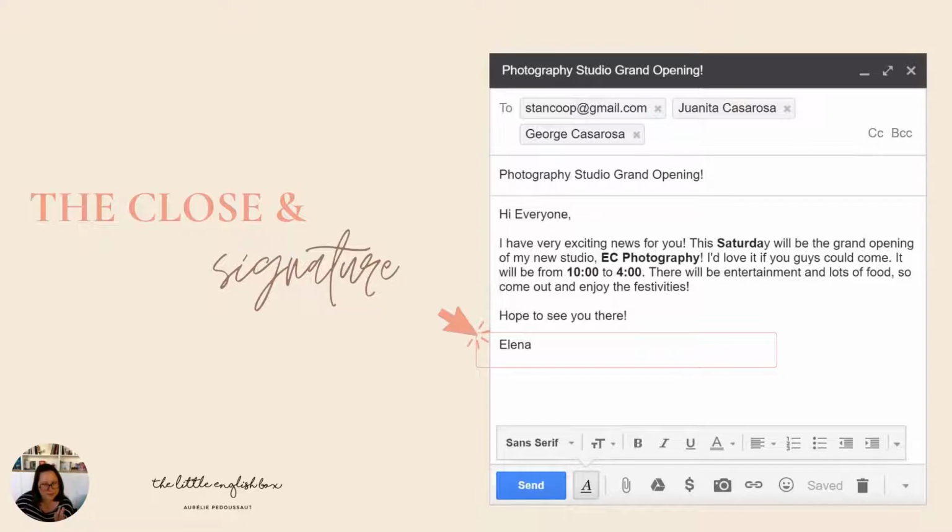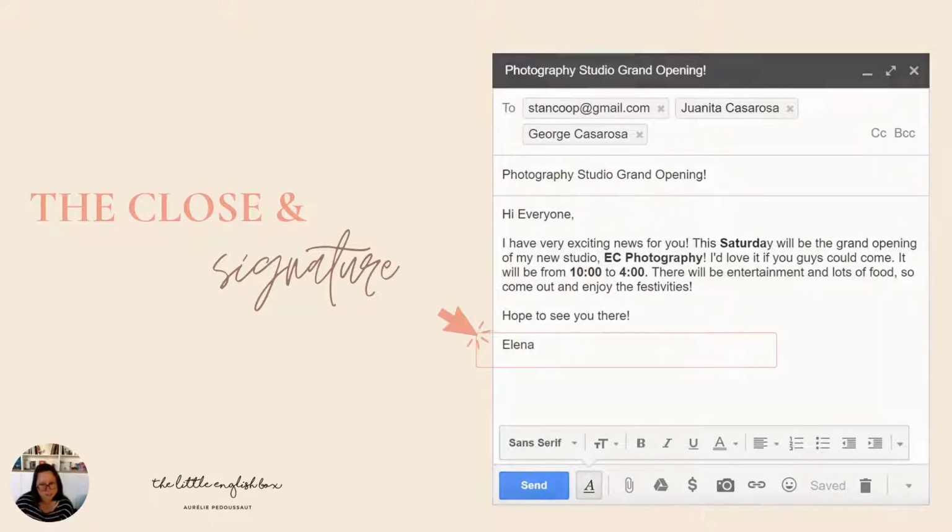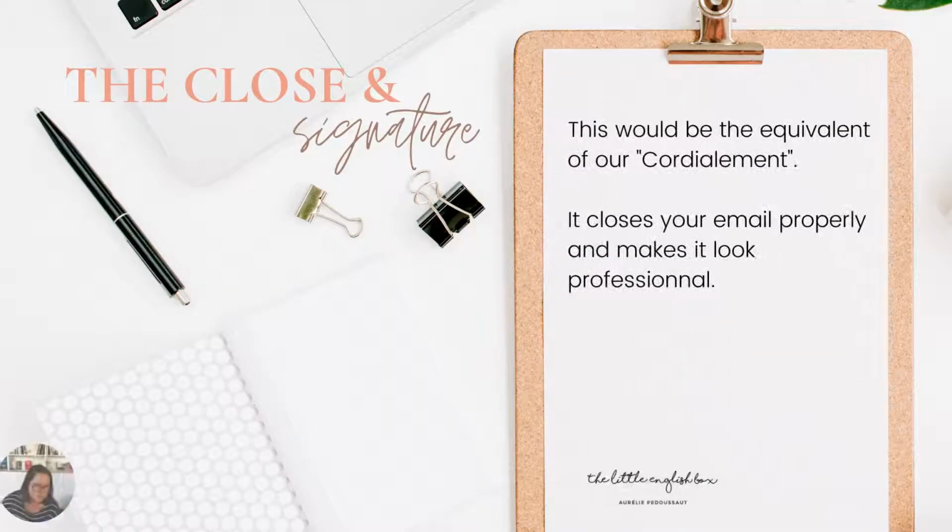And we finish up the structure with the close and the signature. So this one is definitely mandatory. It can be very simple or it can be a little bit more precise. In terms of structure, here it just makes it look professional. So I would recommend you to have like a professional signature. This one is easy because you do it once and then you simply use it all the time.